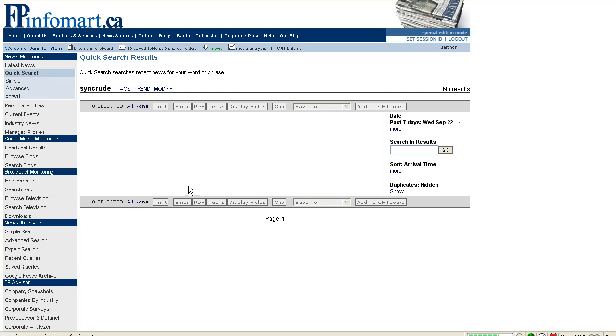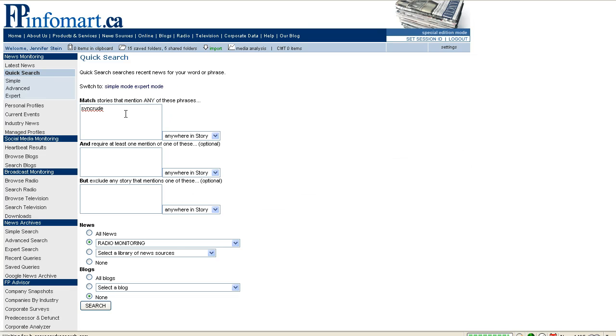What could be happening? Well, it's possible that the dictionary does not include the word Syncrude, and to the computer this sounds like something else. So we're going to try and think about words that sound like Syncrude that the speech-to-text engine may interpret as saying Syncrude. For example, Syncrude, Syncrude, and a variation on this, Syncrude. Let's run this search and see if we come up with any hits.